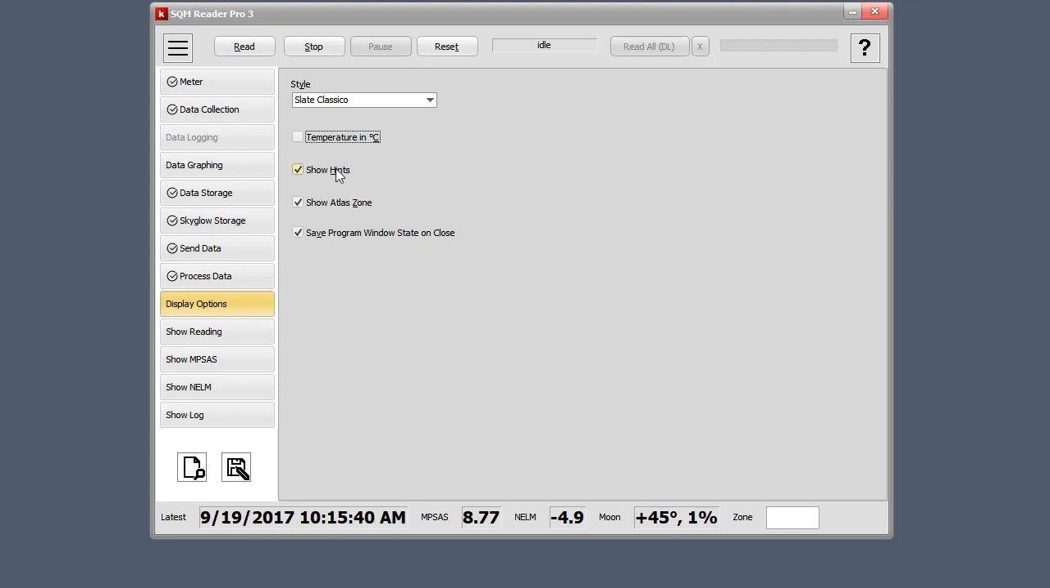Show hints will toggle on and off the display of hover hints. When you hover your cursor over any of the controls, there's a hint shown, and if you don't want that, then you can clear that checkbox.